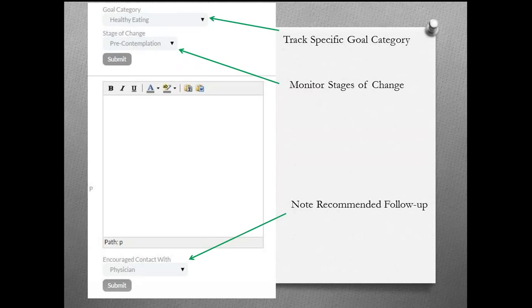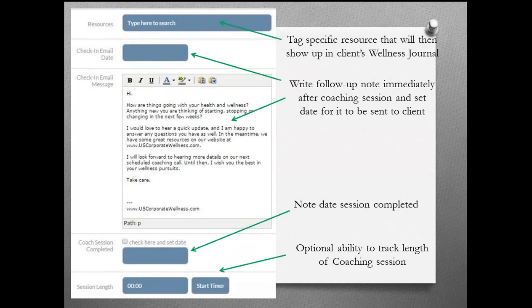It's what they tell you. O is the objective stuff, anything objective that you talked through or they've measured. A is your assessment, what you're assessing from your discussion, and P is your plan. What are you doing going forward, or what are they doing as they go forward? You can tag their goal category, what stage of change they're in, and you can note that you encourage contact with someone else, like a physician or a physical therapist or whoever it might be.